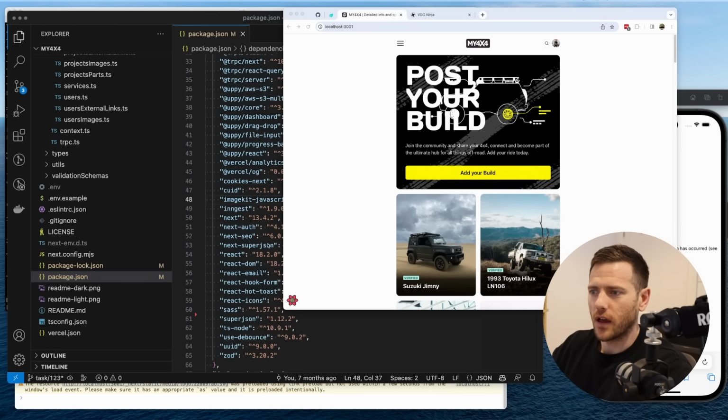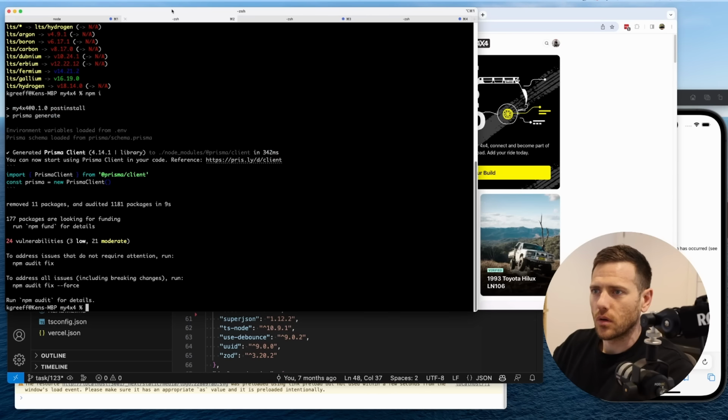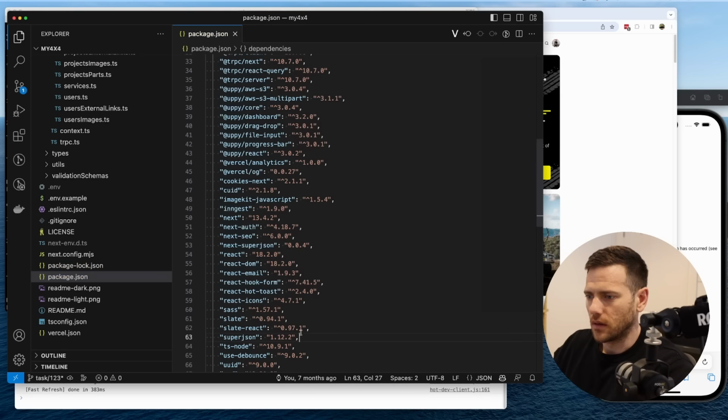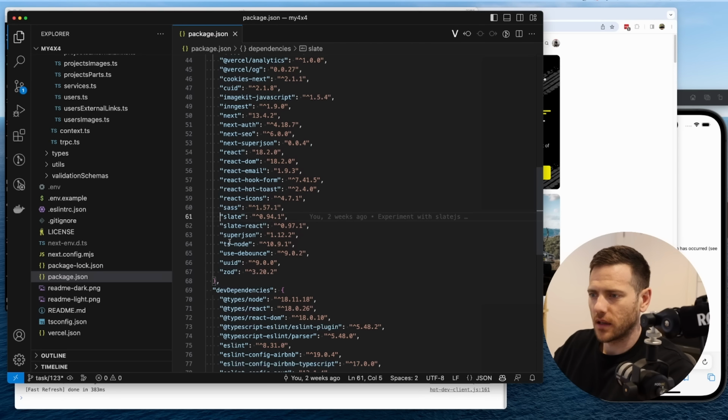So here we have my 4x4. The first thing that we need to do is install Slate. So we're going to run npm i, and we're going to add slate and slate-react. So just add those packages in. Let that happen. Here you can see in the package.json file, we now have Slate and Slate React.